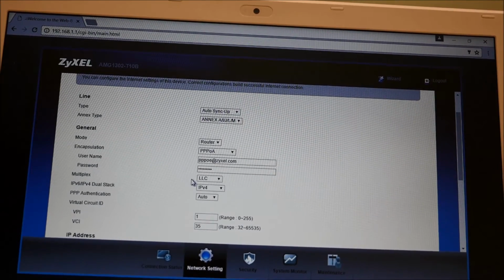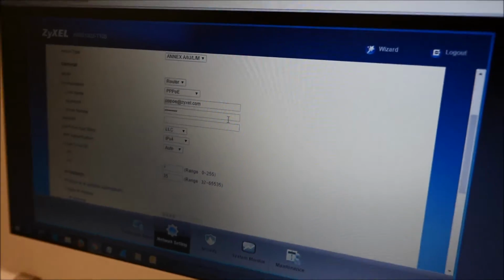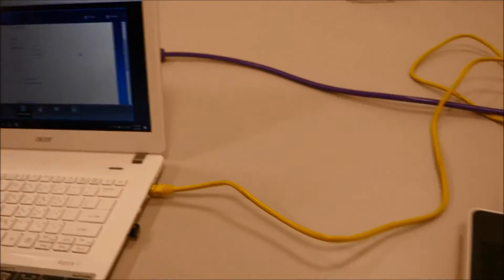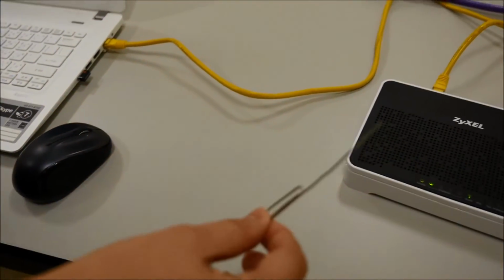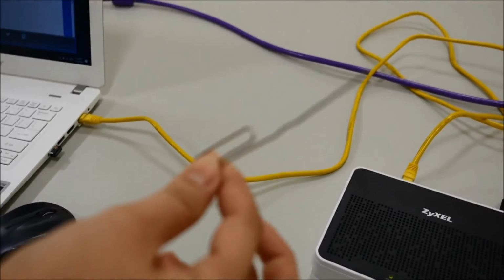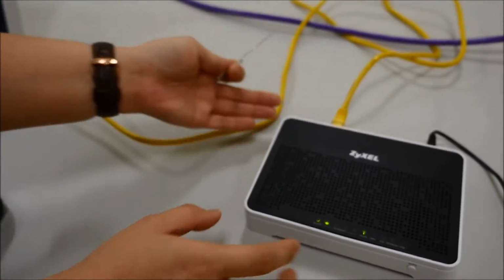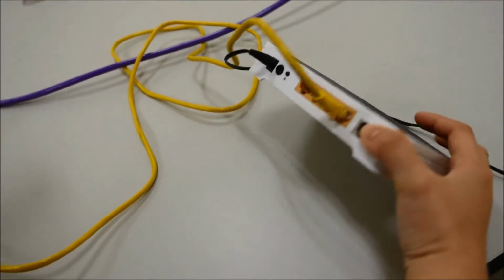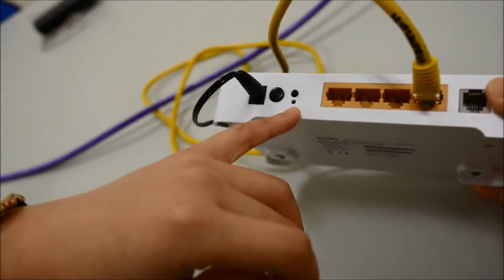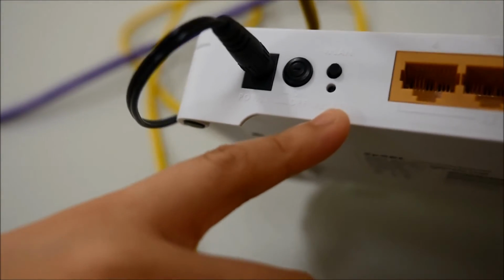Then now we will teach you how to do the reset to factory default. Before doing that, you will need to prepare a paper clip like this. You will use the paper clip to push the embedded button here. As you can see, it's right next to the power.